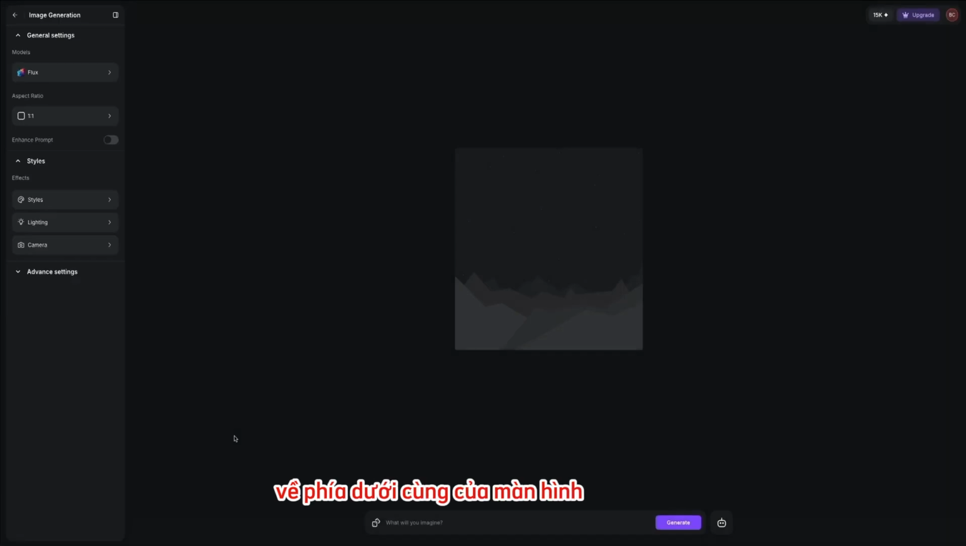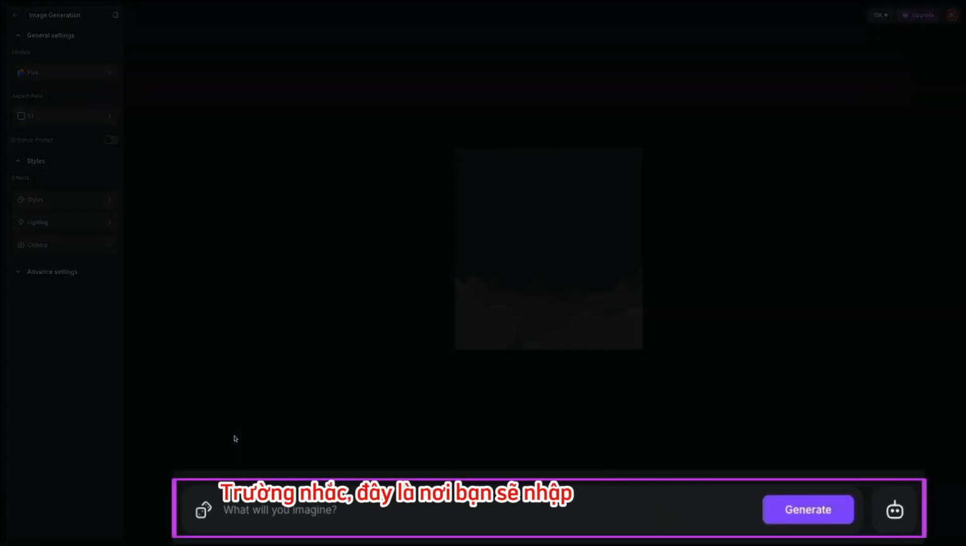Towards the bottom of the screen is the text prompt field. This is where you'll type in your prompt describing the image that you want to generate. Then once you're ready, simply click the Generate button to create your AI-generated artwork.